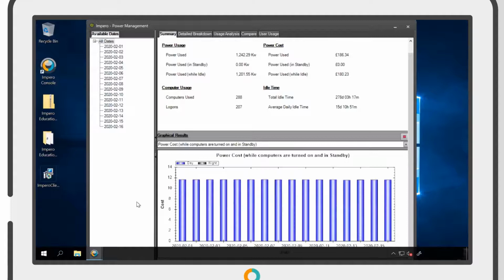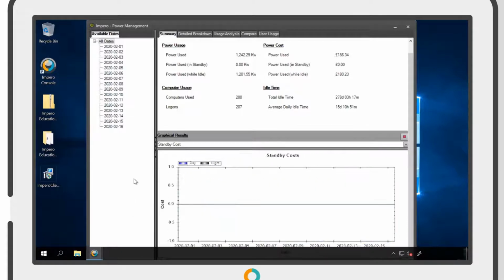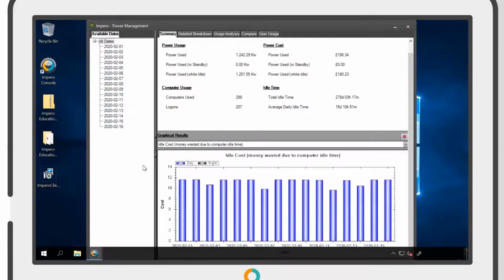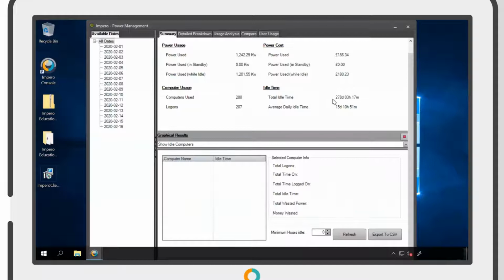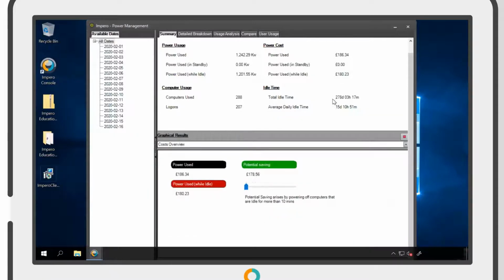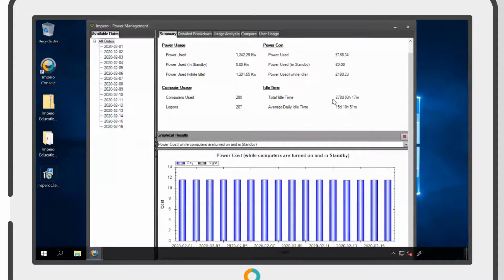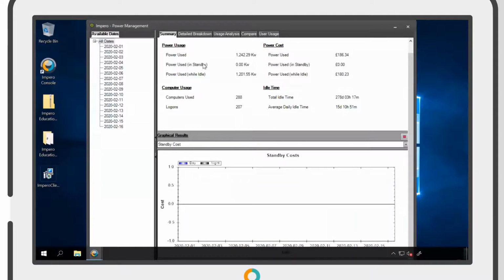Once the report has been generated, you will be presented with a new window and a summary of the report. This will show the amount of power being used, as well as the power cost and computer usage. You can also see the total idle time from when you first ran the report up until the current day. The bottom panel will display graphical results with a number of options that you can select from.